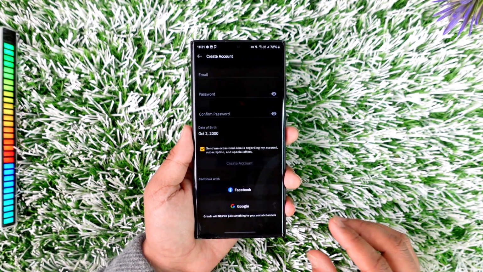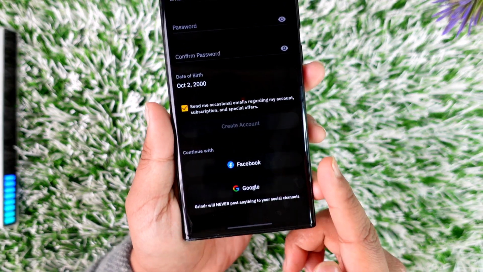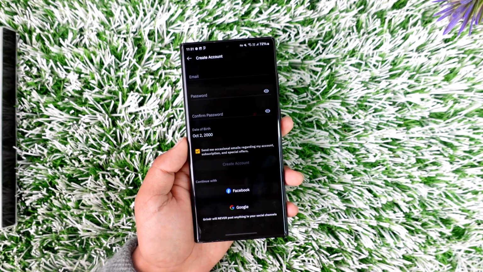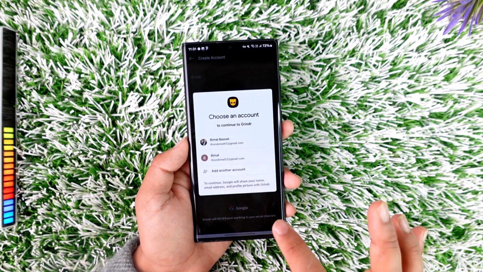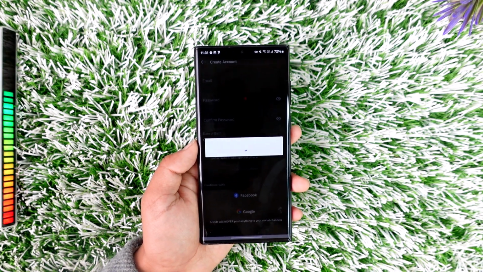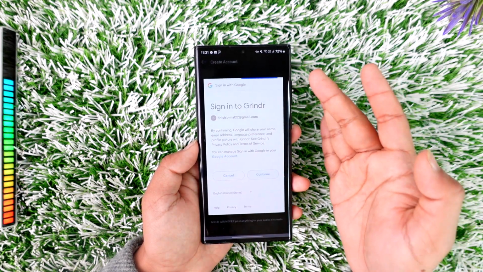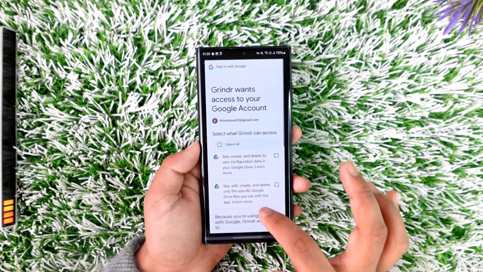But if you're not ready to do that, then you can also continue with your Facebook or your Google account. So instead of going through all this hassle of entering your details manually, you can tap on continue with Google or continue with Facebook. Simply select the account that you'd like to create your Grindr account with. Then once you've done that, your Grindr account will be successfully created, after you of course enter a couple of pieces of personal information such as your name, the last name, what you like, and so on.